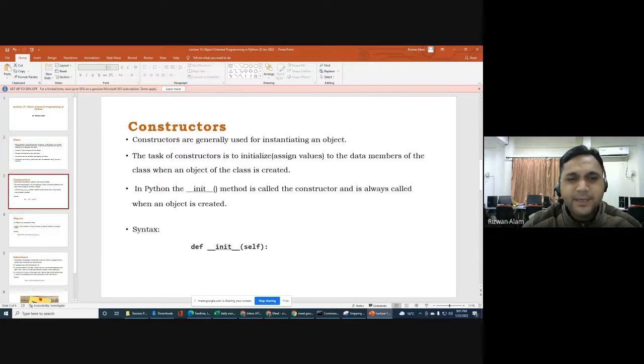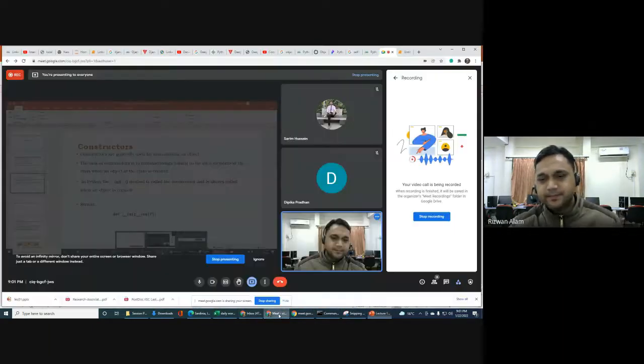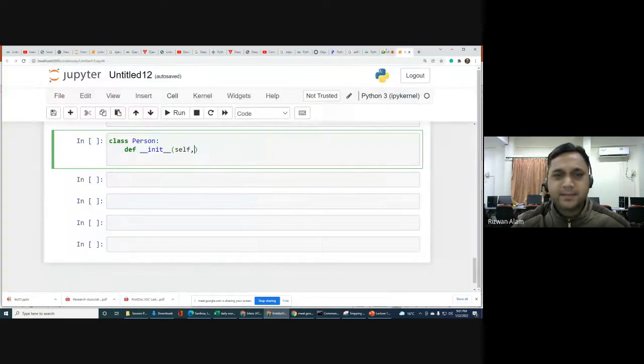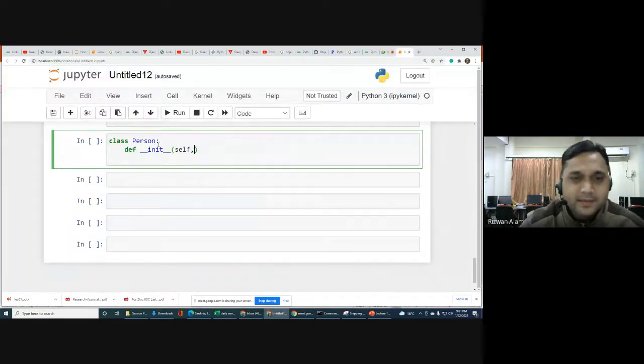And then we are going to talk about constructors. So constructors are, we can say, functions that will be used for instantiating an object. Instantiating an object means assigning values to data members whenever we are going to create an object of that class. So for that we will use this init method. So let me show how we can create a class and how we can create a constructor.